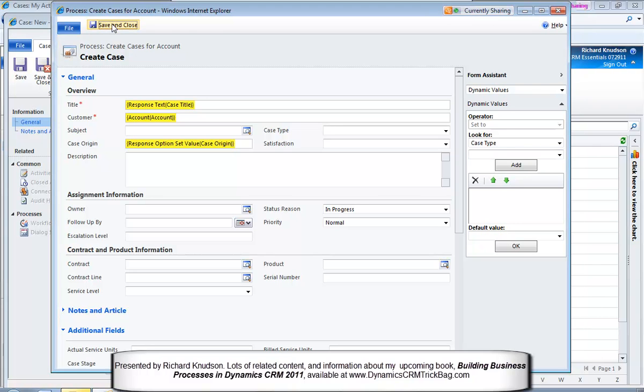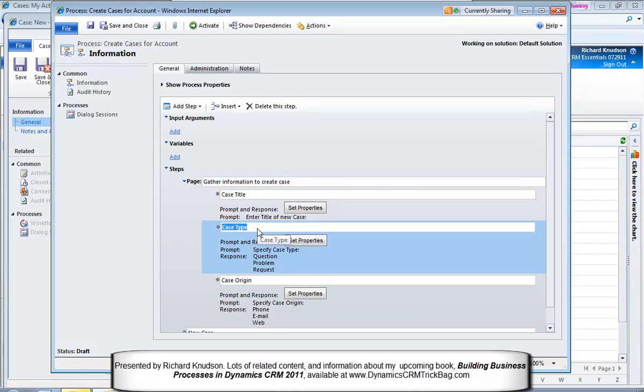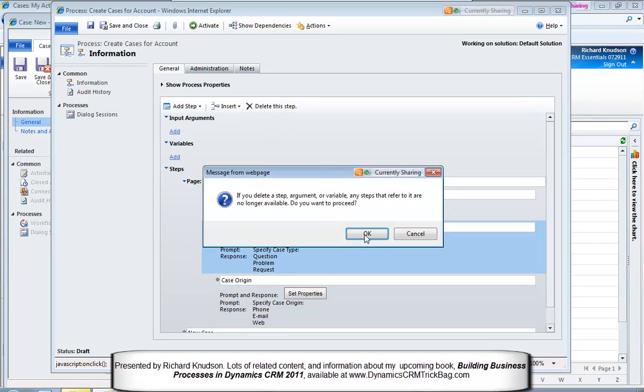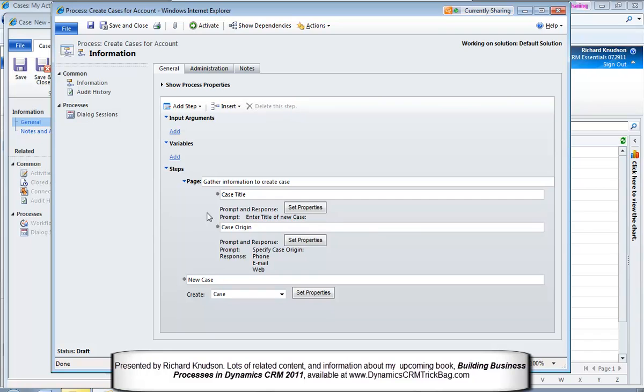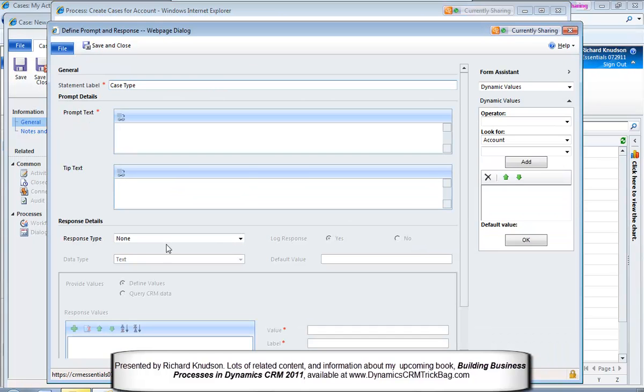Let's save and close that for now and go fix the problem that I had on my page with the case type. So I'm going to delete that, and I'm going to add it right after case title. So now I add another step, prompt and response. This is going to be case type, and here this time I'll get the data type right.